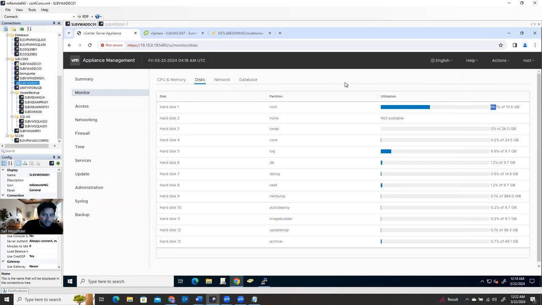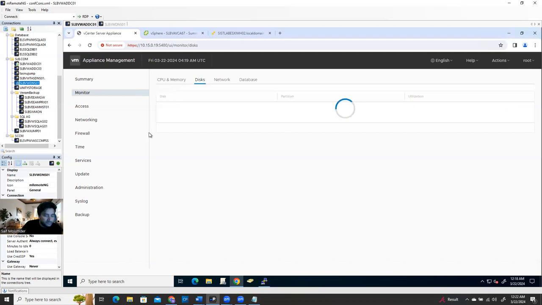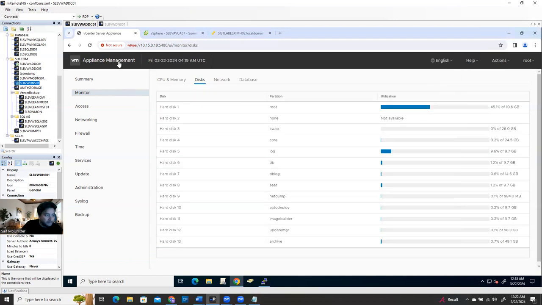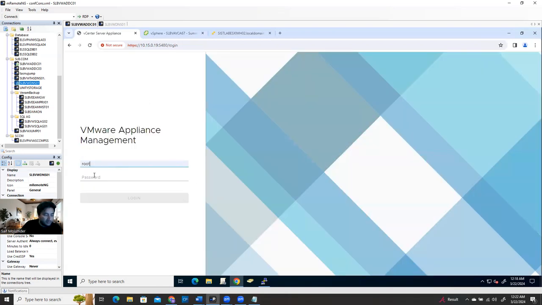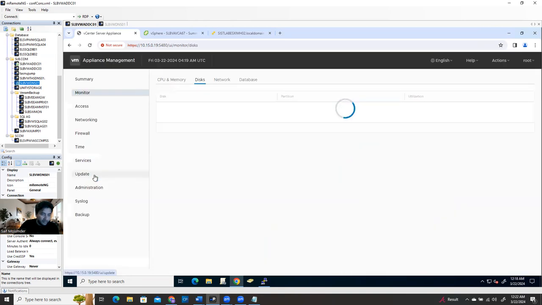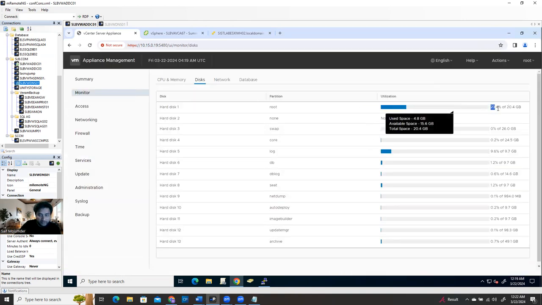So I think I have to restart it, or maybe I can try the refresh. Sometimes it takes a little bit of time. Okay, it's not updated yet. Or let's do one thing, just log out from here, log back in again. If it is not, then we have to, okay, so you see here, it's changed, right? Before it was 48%, now it's 23.4%, so it increased. So this is how you can increase the vCenter disk space.